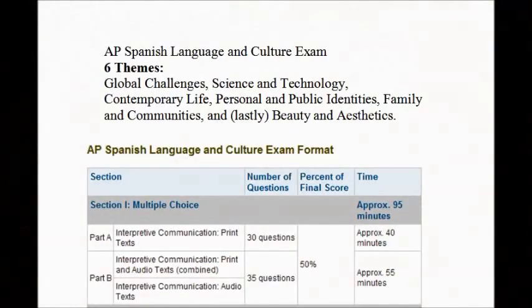All right, so I want to start by talking about the 6 themes that we'll be talking about. They are right here, and these themes are what your teacher should be teaching you and what you can expect to see on the AP exam. And so the themes are global challenges, science and technology, contemporary life, personal and public identities, family and communities, and lastly, beauty and aesthetics. So throughout a semester or the year when you're taking your AP Spanish class, you can expect your teacher will divide these up, hopefully, into equal portions, and you'll be able to talk about these and see how they're relevant to not only your culture, but also to Spanish-speaking cultures as well, and make a lot of comparisons and hopefully learn some new things.